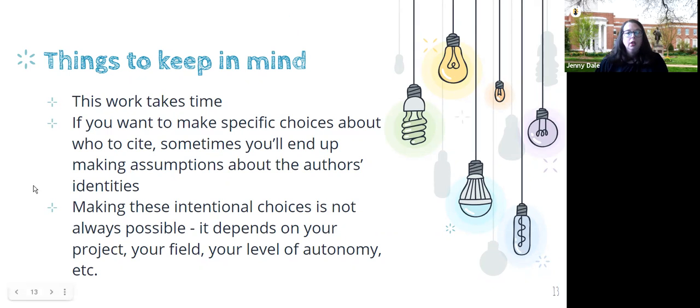And you are sometimes going to have to make assumptions if you want to do this work consistently, because a lot of times someone's not going to say I'm white. A lot of times people might not specifically identify their gender. So we do have to make some assumptions, and that, again, can be dangerous.